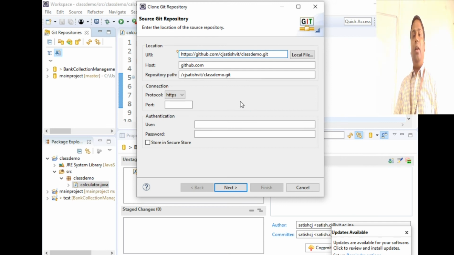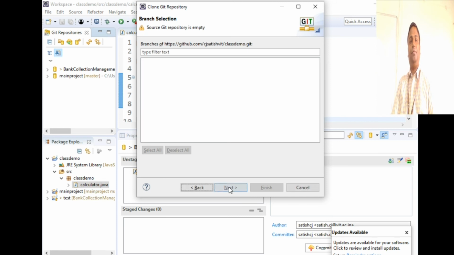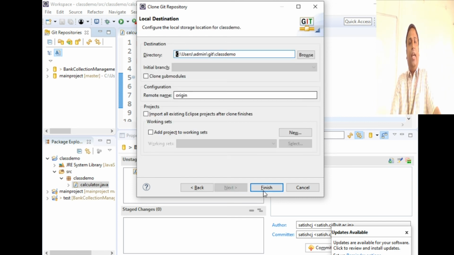Give that URL, and then it asks you for the username and password for your GitHub account. So you, as a user, should give your GitHub username and password. I am going to give my username and my password. It says the GitHub repository is empty because I just created the repository. There's nothing there on the server. So you click next, and then you finish.